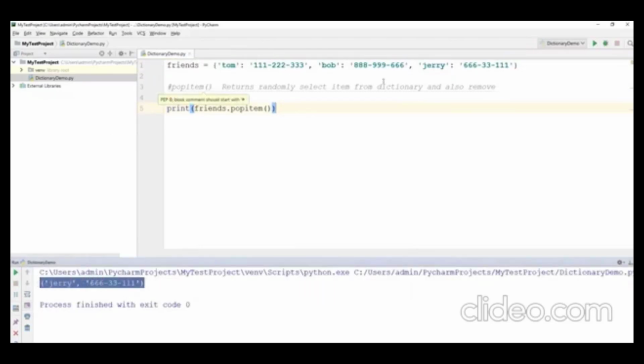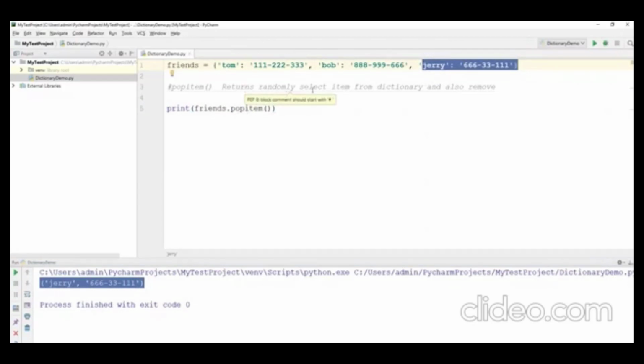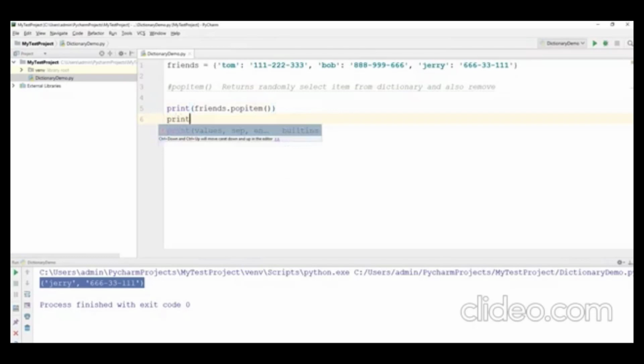This is a given. So by default, let's see, randomly the last one is taken, right? So Jerry and the value. This item is taken, and this item is returned. PopItem returned this item. Not only does it return, it also removes that item from the dictionary. So let us see whether it is removed or not. If you want to verify, just print the dictionary object.